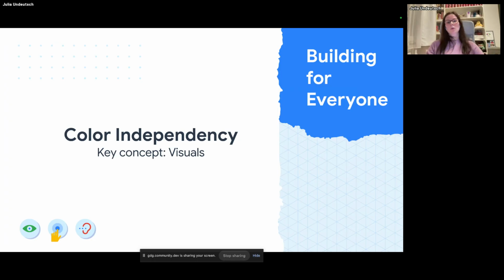So the next concept of the visuals, or the next example of the visual concept, is color independence. And what does this even mean? For something to be color dependent, it would mean that the information we get from the web is only conveyed through color.